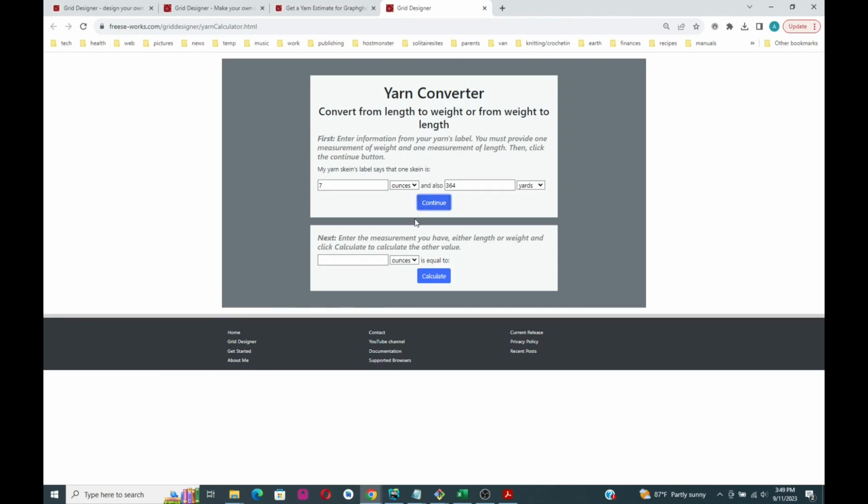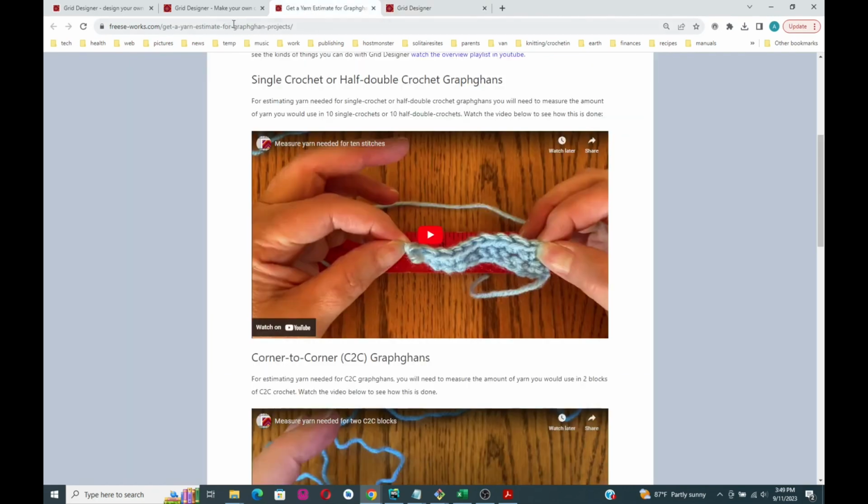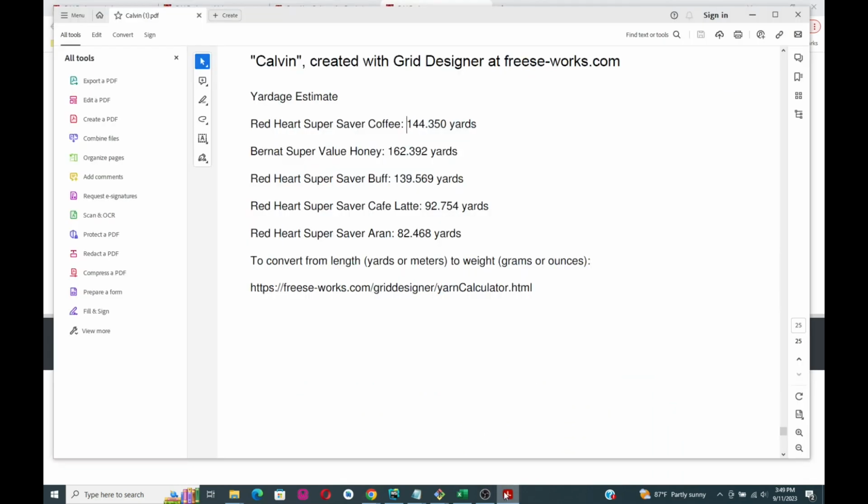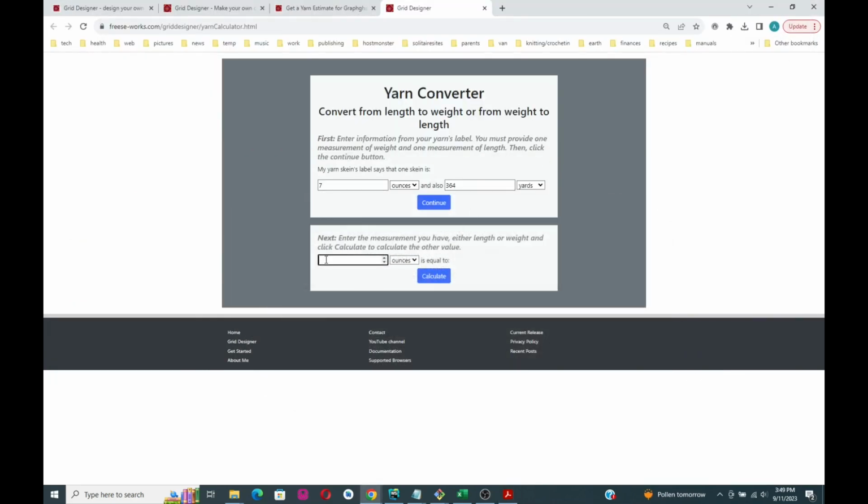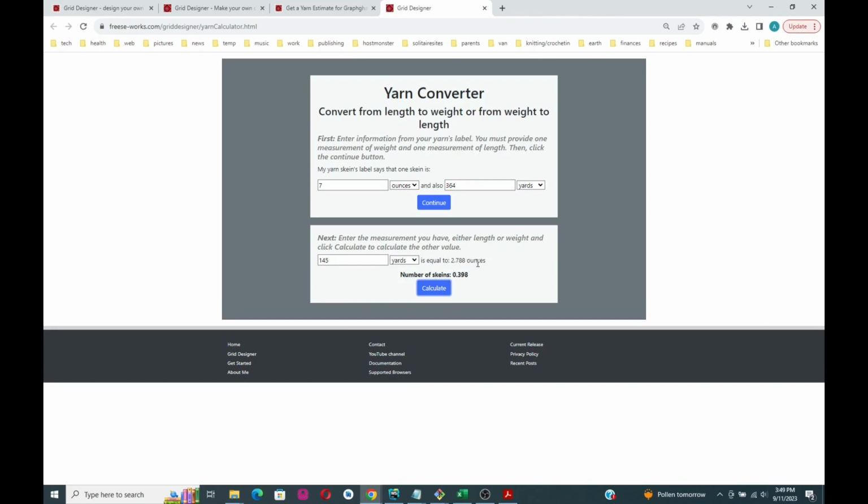So I'm going to say continue. And then next, I'm going to put in my amount, down here. So 144, let's just say 145 yards. Okay, so I want to go 145 yards. I'm going to change this to yards is equal to, and then we calculate: 2.788 ounces, or the number of skeins that we're going to need is 0.398. So 0.4, a little less than half of a skein. Okay, so we're not even going to need more than one skein. We just need one skein of yarn for this. I'm going to use about half of it probably.